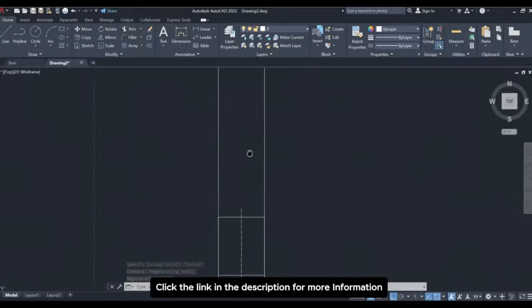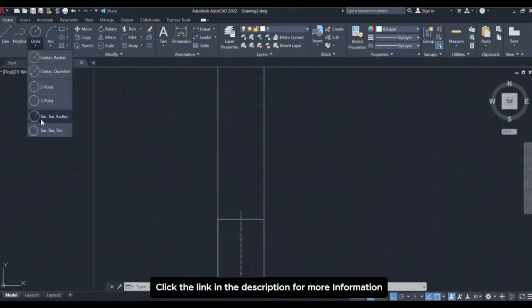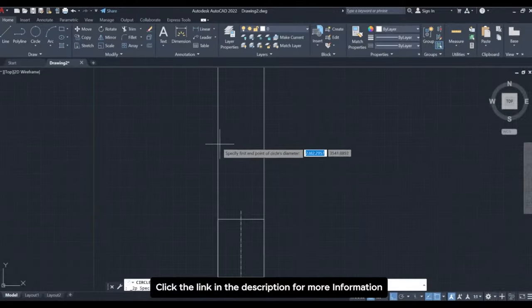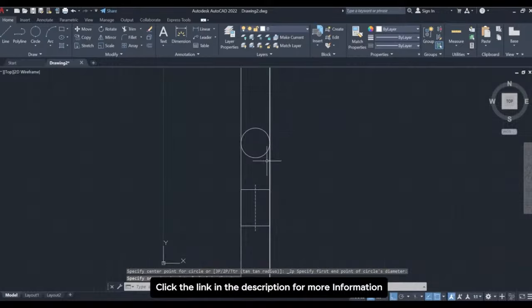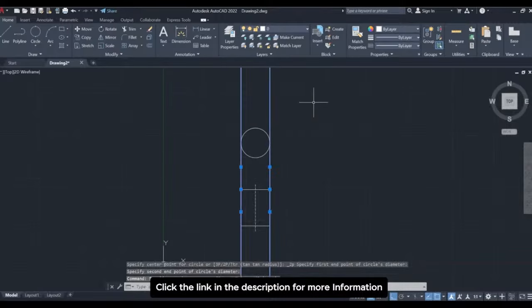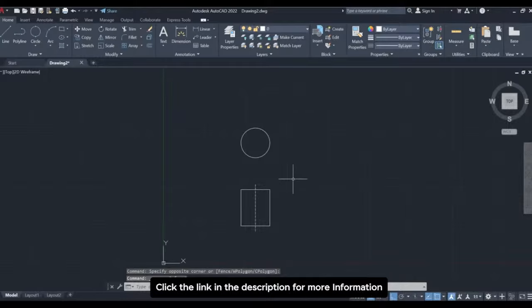This will act like a reference using which I can just make my circle, which would basically represent the top view of this object. In order to make the circle, I can select circle and choose tan radius, or I can just select a 2-point circle because that will get my job done. So I'll choose a 2-point circle, first point and second point. That's it. This is basically representing the top view of the object. For now, we'll just delete the construction lines. You learn how to trim them later on.